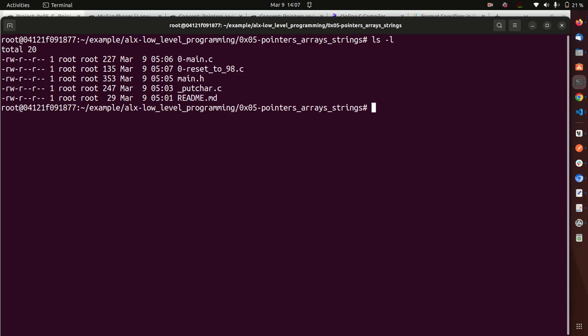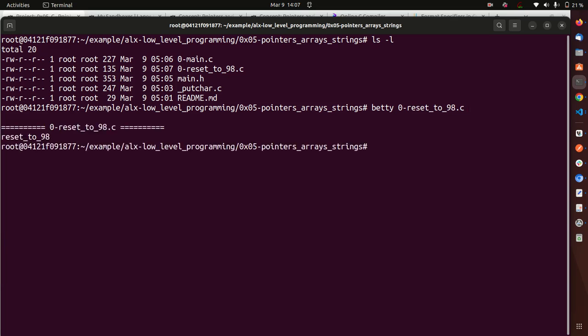So when you are done writing your own file, you want to check if Betty will complain or not. So you can do yours, o-reset, and run Betty on it to see if everything is fine. So you can see mine is okay, there is no error.